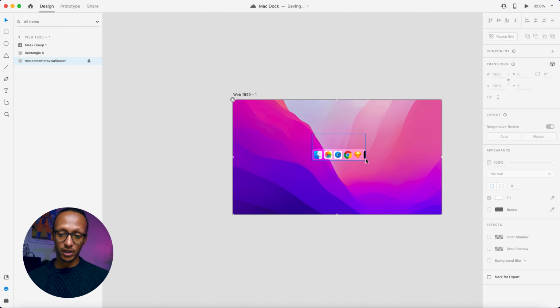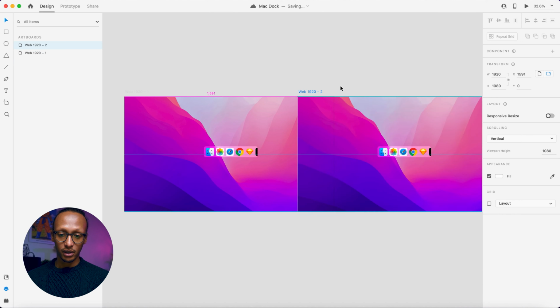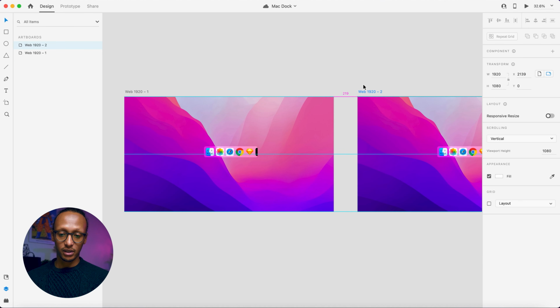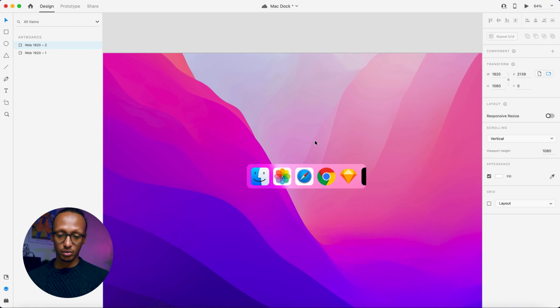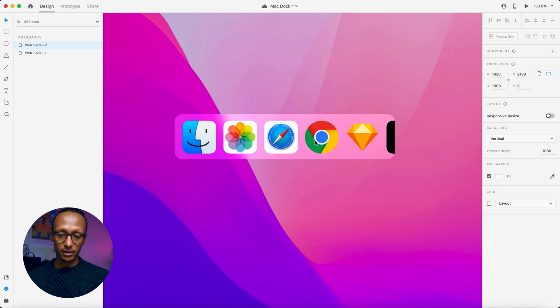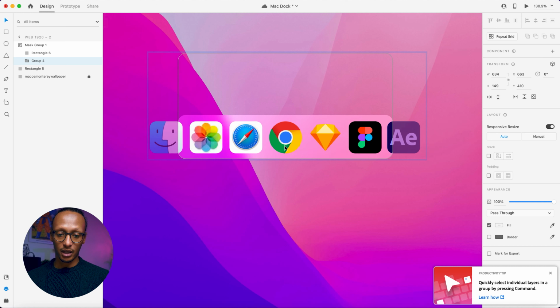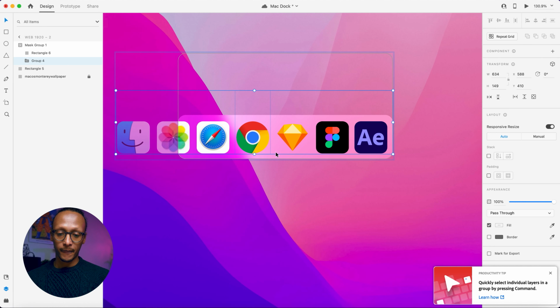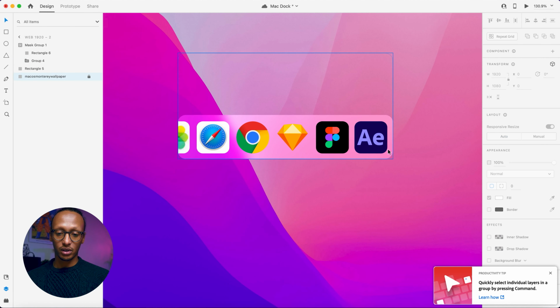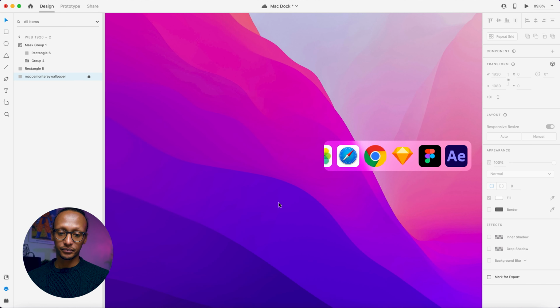But before we prototype, we need to create the other artboard to show us what the other state would look like. So if I zoom in, what I want to happen is once you've dragged it, I double click inside it. Now I'm inside the mask. I'm going to drag it this way so all the icons are there, and that's it.